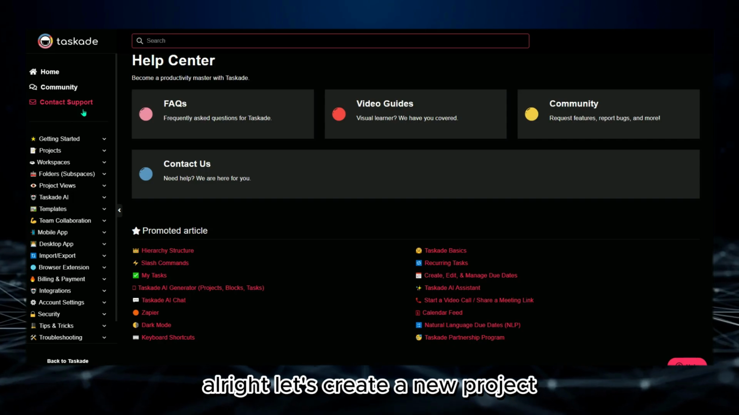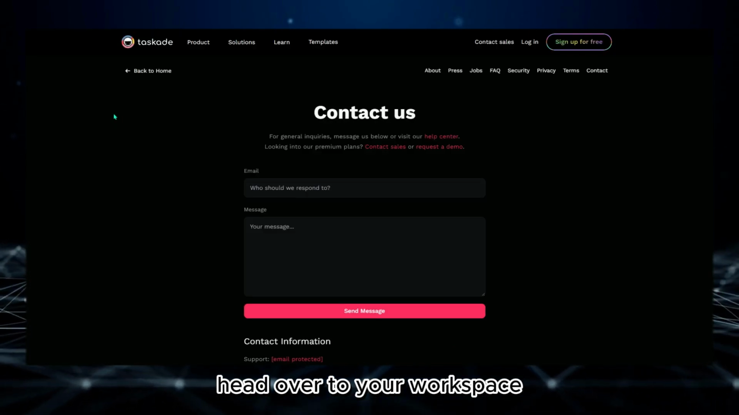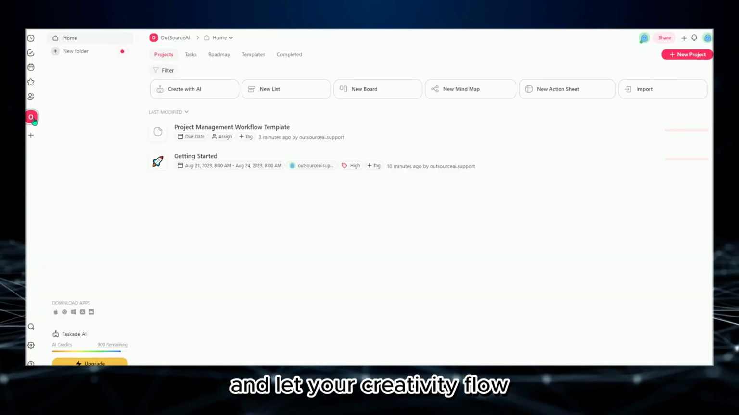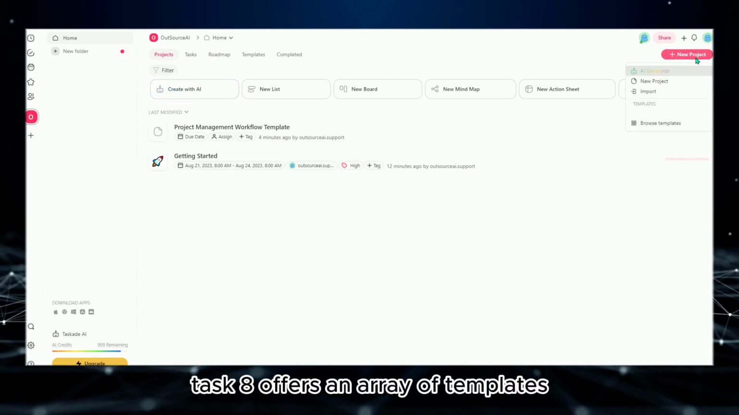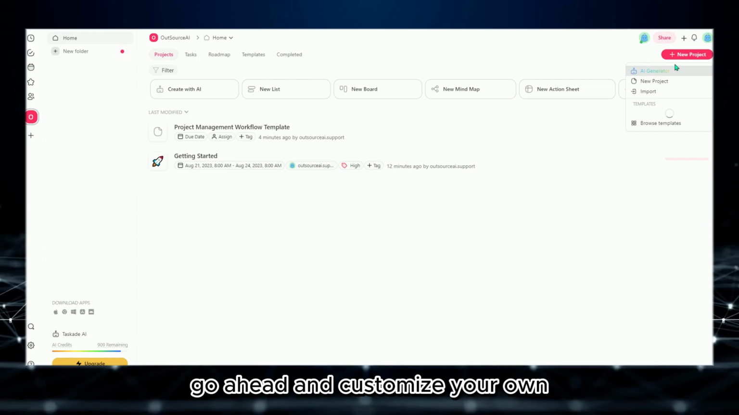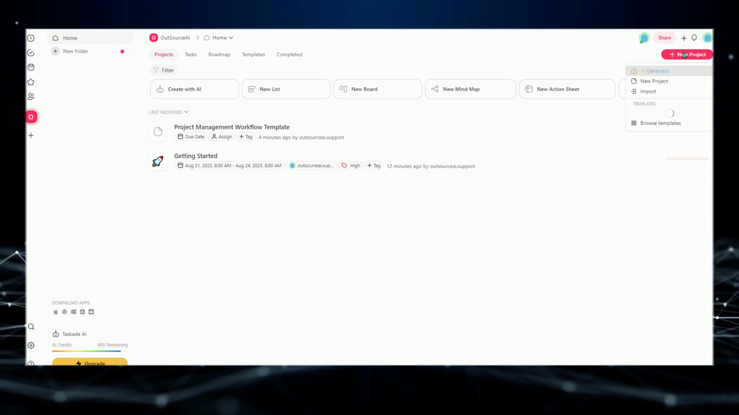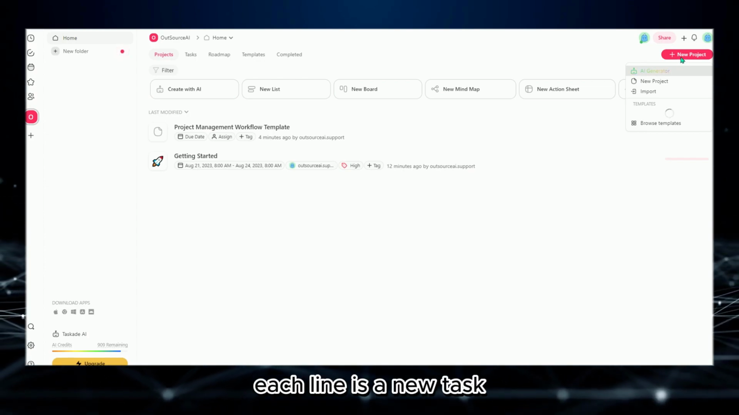All right, let's create a new project. Head over to your workspace, hit the plus new project button, and let your creativity flow. TaskAid offers an array of templates, but if you're feeling unique, go ahead and customize your own. Remember, in TaskAid, each line is a new task.